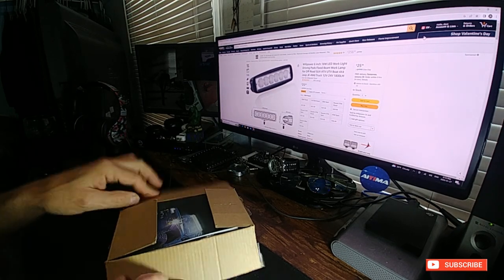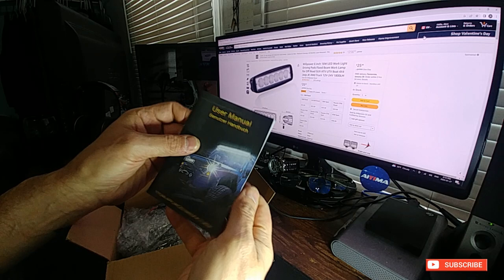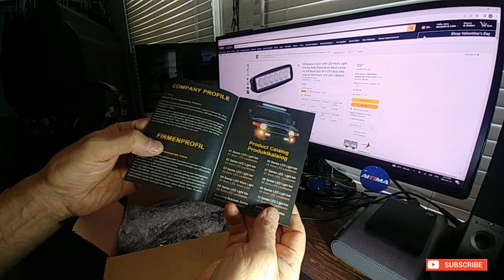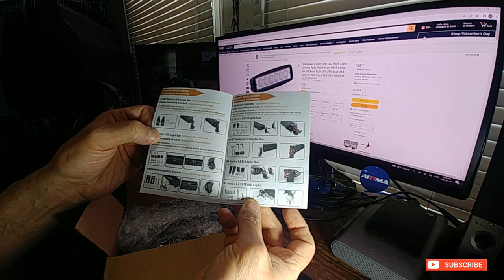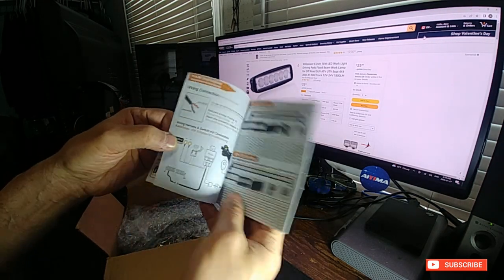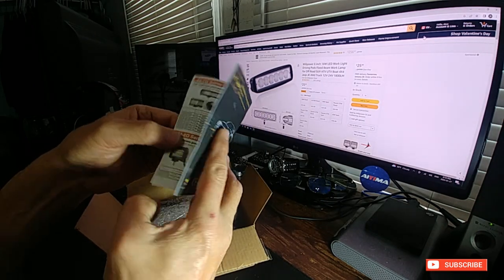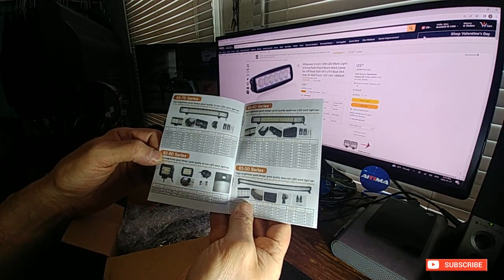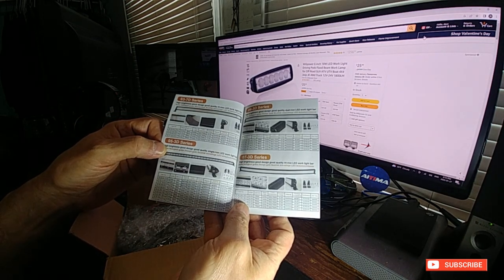I'll let you have a quick look at it. There is your manual. Looks like it really goes into great detail on how to install it. It's a relay. I'm guessing it maybe draws a few amps. As long as it's nice and bright, that's all I care.